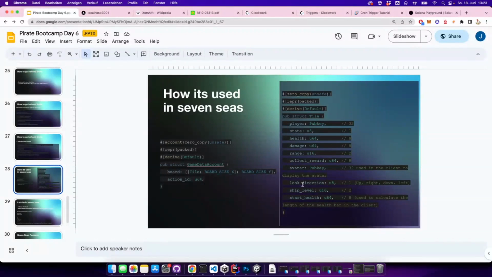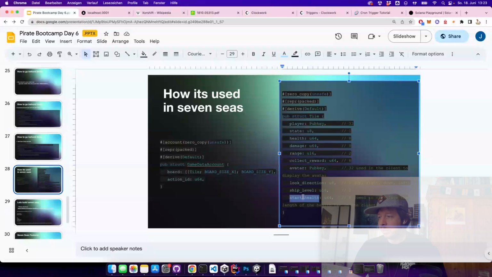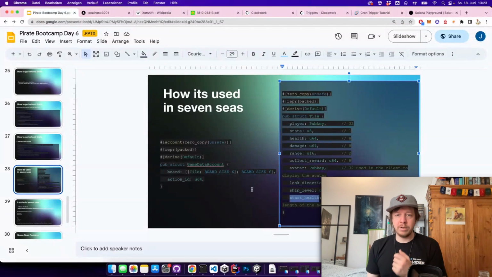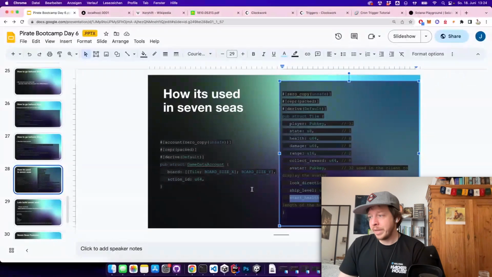Then we have the look direction that we use for the Clockwork threads, so they know in which direction they need to move the ship. We have the ship level, and we have the start health of the player. This one is important because now that you have a RAM token, which you got yesterday, your ship might start with a different amount of health. And of course, the client doesn't know beforehand which start health you have. So that's why we save the start health in this account as well. So in the client, we can then directly calculate the health and the start health, and we can show a nice little health bar.